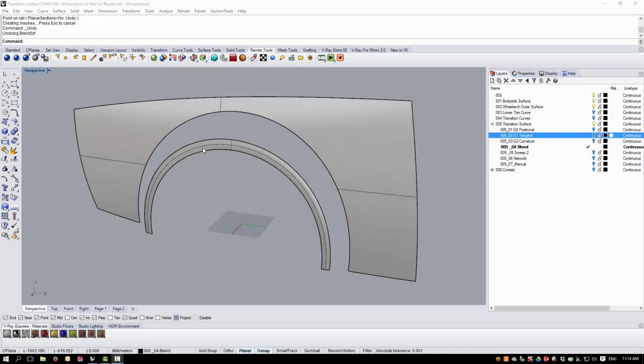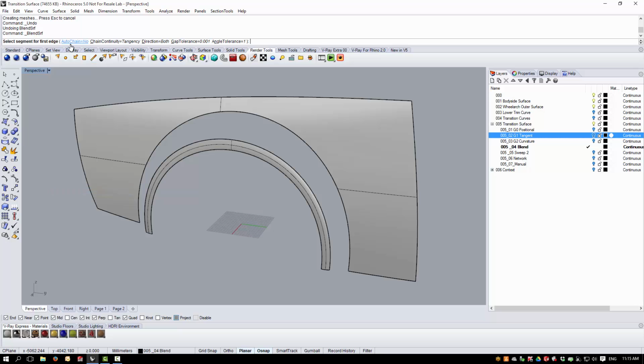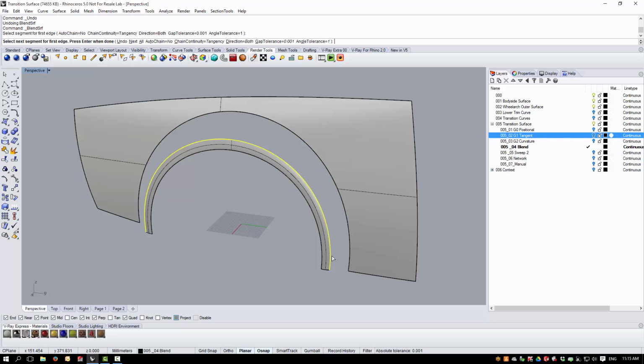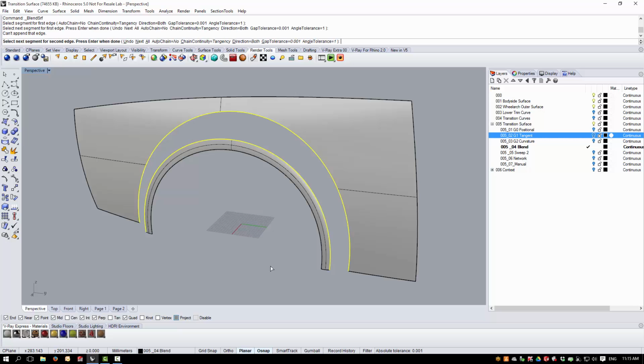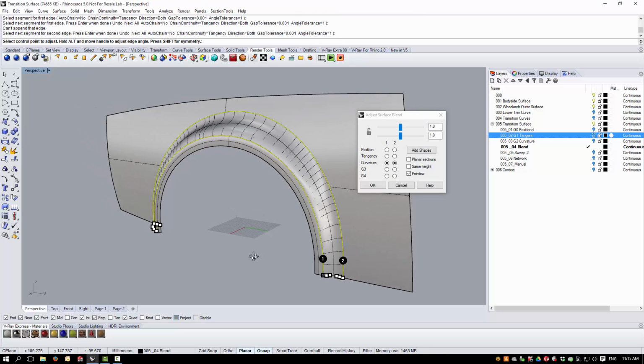A relatively simple way of creating a transition surface between these two existing surfaces is to use the Blend Surface tool. From the Surface menu, we go to Blend Surface. I've got some command line options here, which I'm going to leave at default, and then I'm going to pick the two edges in question. Then I'm going to enter or right click, and I'll get into the preview mode for the tool.